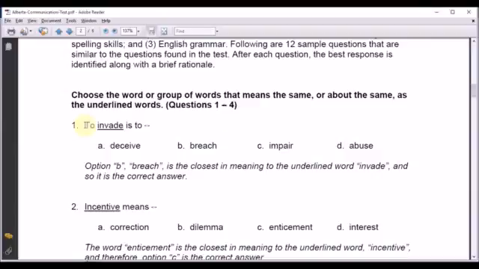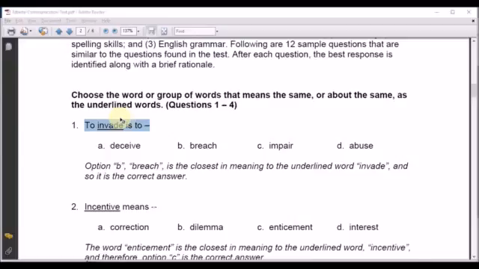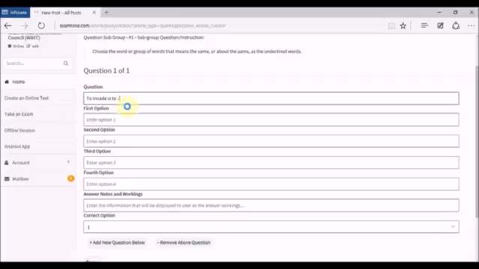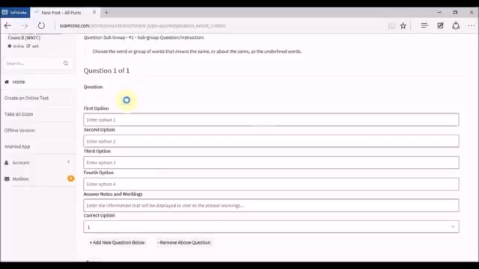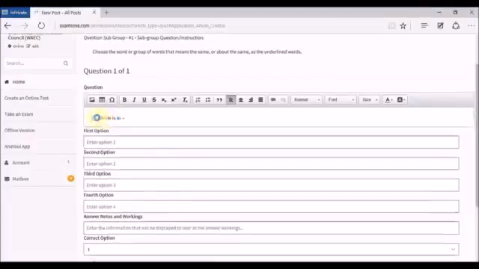Okay, the first one says, to invade is to. Now this is an underlined word, and I really need to underline this. So to launch the advanced editor that would give me underline and all those things, I need to double click on this area. So it brings up this, then I can just select and underline.